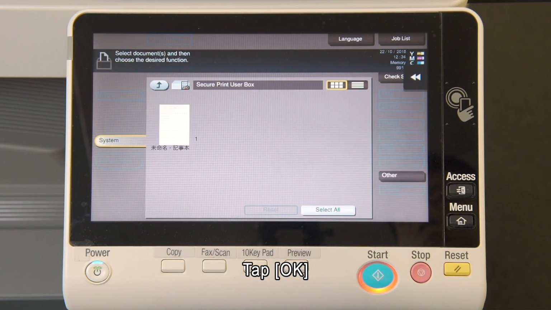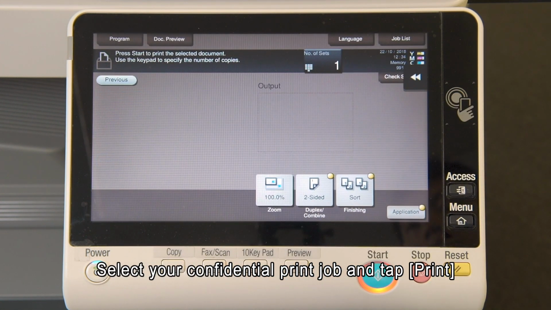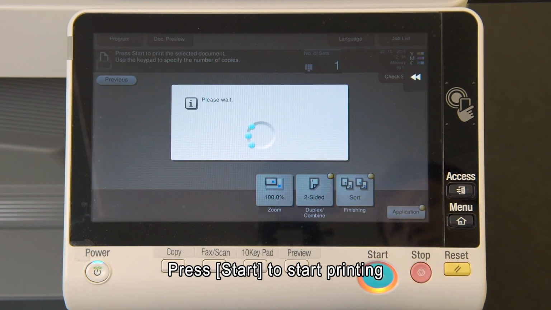Tap OK. Select your print job and tap Print. Press Start to start printing.